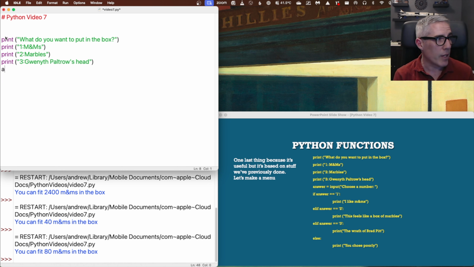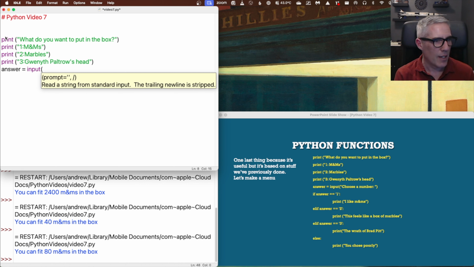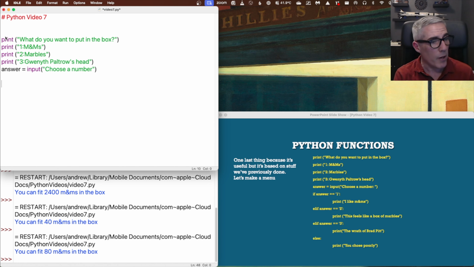And then we can say, let's, muscle memory sometimes when I start typing AN, I type Andrew. Answer equals input. Choose a number. And then we have results for all of them. But ultimately, we might want to do something else other than just if answer equals, and remember it comes in as a string, so we have to compare it to a string.